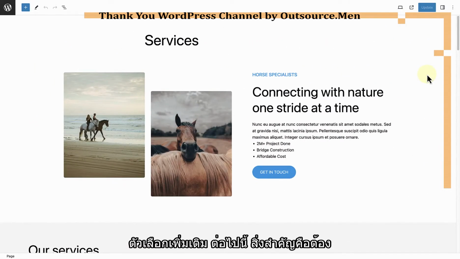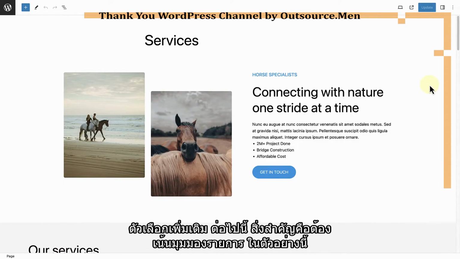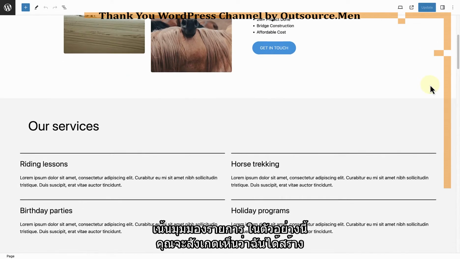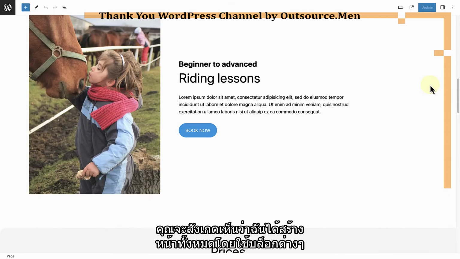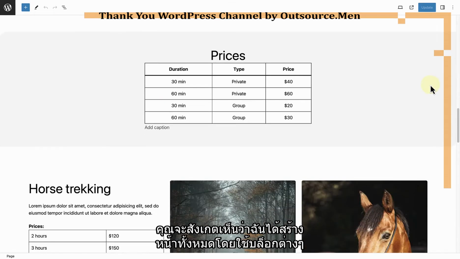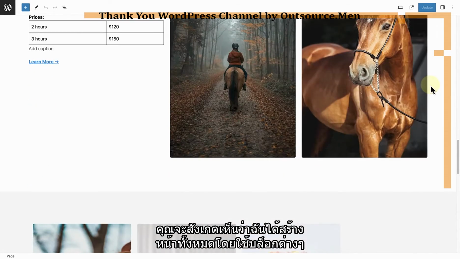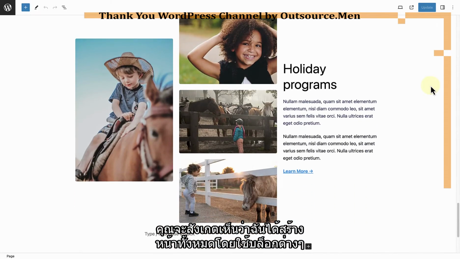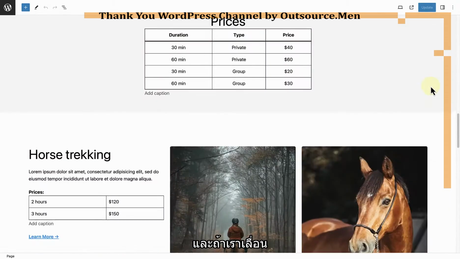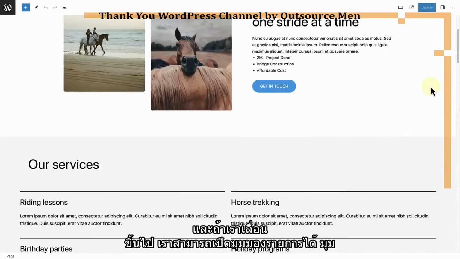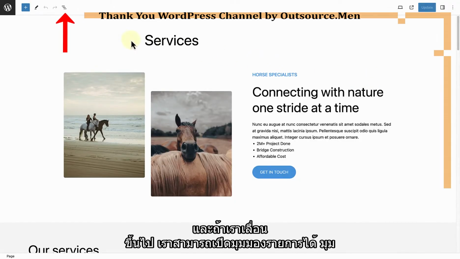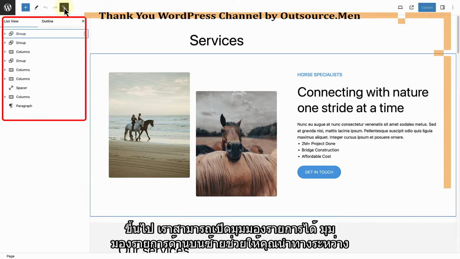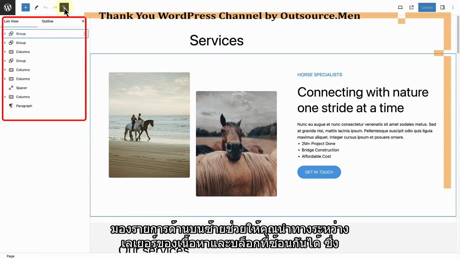Next, it is also important to highlight the list view. In this example, you will notice that I've built an entire page using a variety of blocks. And if we scroll up, we can open up the list view, top left. The list view helps you navigate between layers of content and nested blocks.